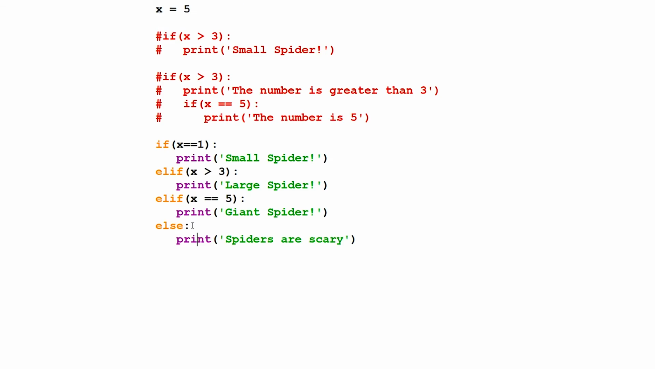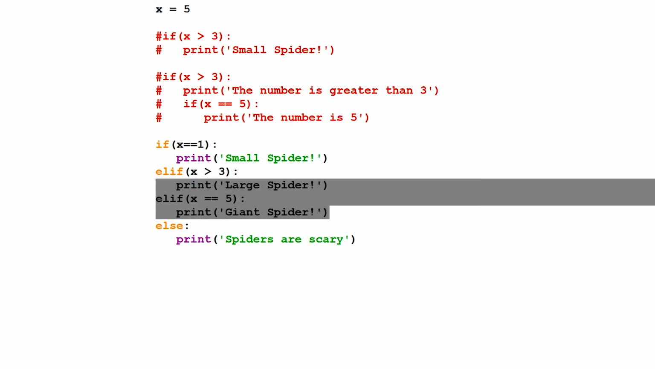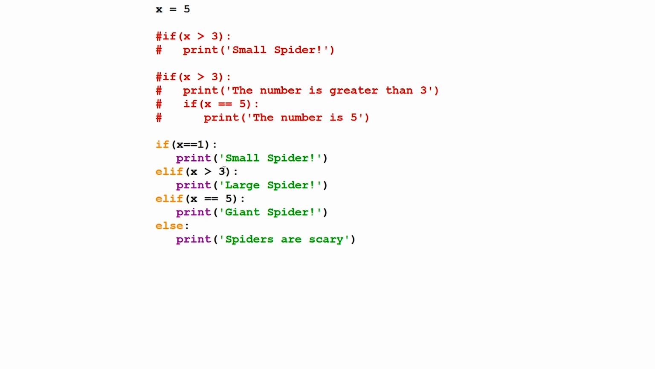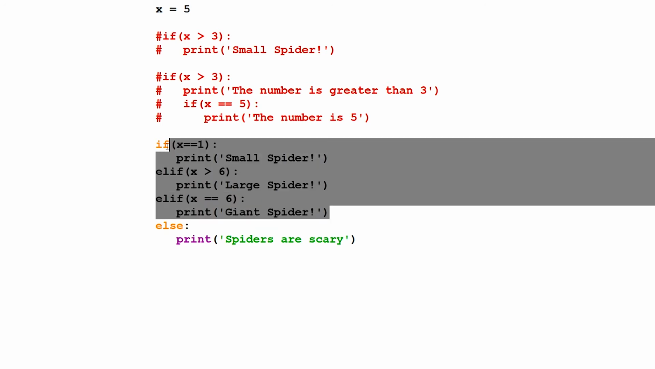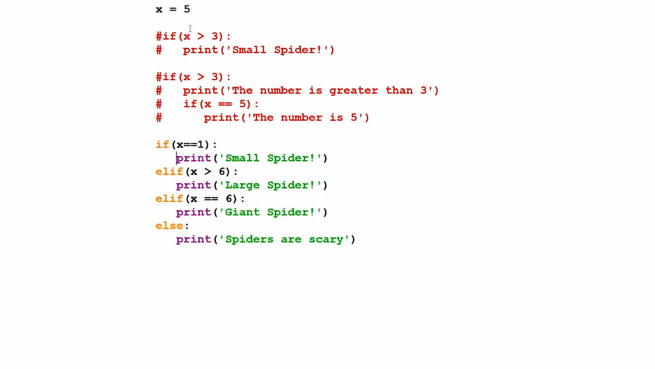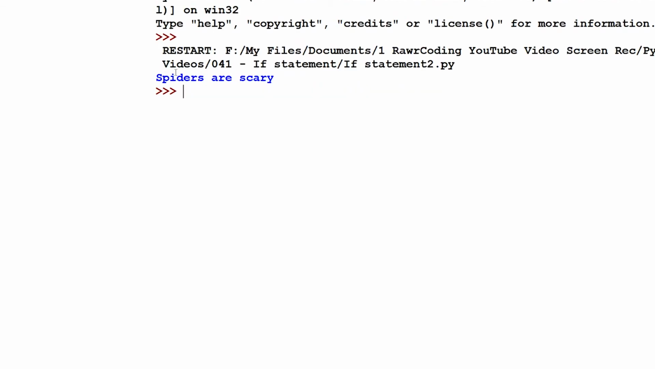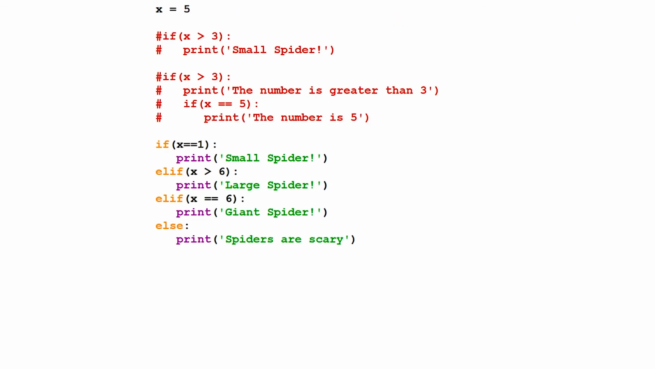We can use an else statement if none of the previous if statements were true. To demonstrate this, I'm going to change the values within our ELIF statements so that all conditions will be false. I'm going to say if x is greater than 6, and I'm going to say if x is equal to 6. Now, because none of these conditions are true, as x is equal to 5, it's going to go to the else output and say spiders are scary. And the output of our program is spiders are scary. As you can see, I'm not a fan of spiders.